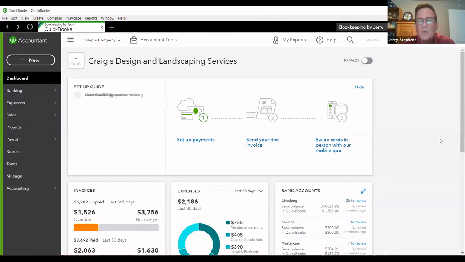This is within QuickBooks Online, they offer a sample company. This is a test company that doesn't impact your QuickBooks whatsoever. You can go in here and play around with it and test out various functionality, and it doesn't hurt anything. Whatever changes you make, when you exit out of this and go back to your own QuickBooks account, it doesn't get saved.